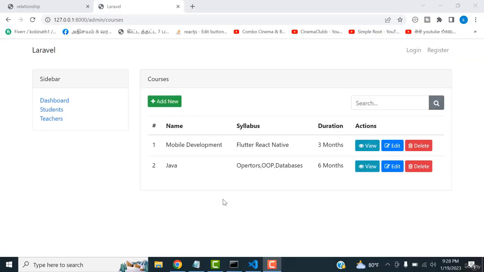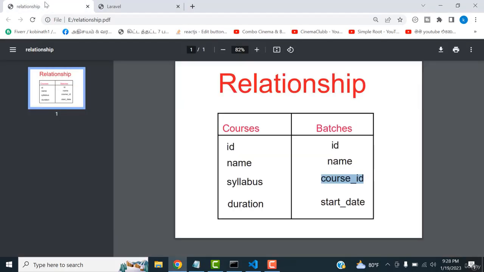Hi, welcome back. In our last video, we covered the course creation part. In this video, I am going to teach the batch creation part. Before going to create the batch, let's go back to our documentation.